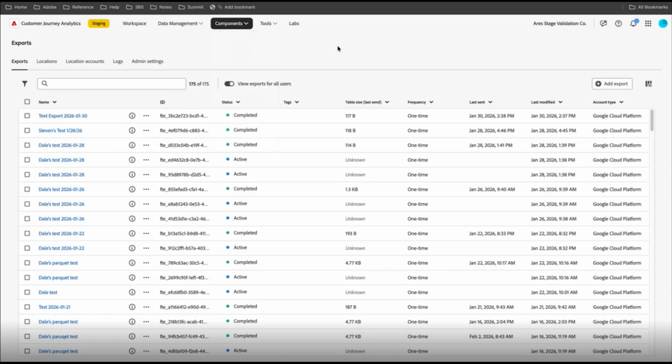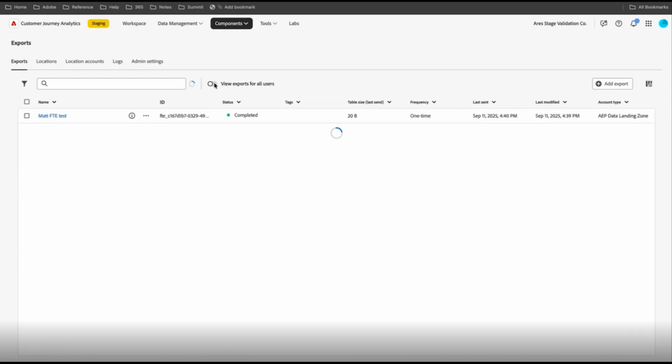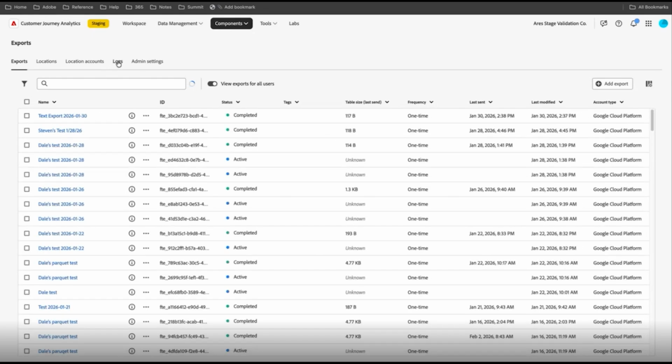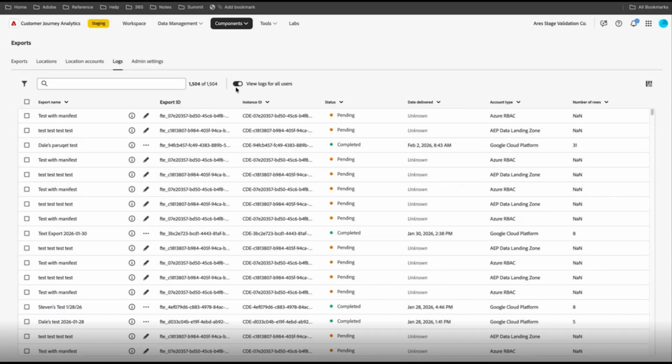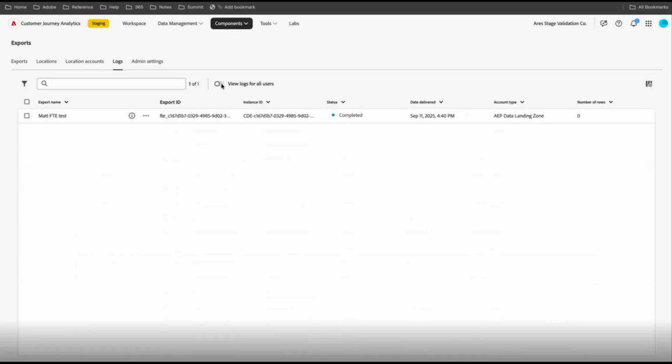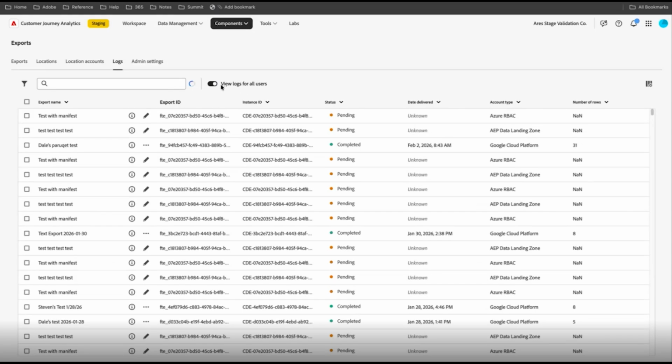First, as an administrator, you'll now have full visibility across the organization. On both the Exports tab and the Logs tab, look for the toggle that lets you switch to View Exports or Logs for all users, not just your own. You have complete oversight to troubleshoot, audit, and support your teams more effectively.